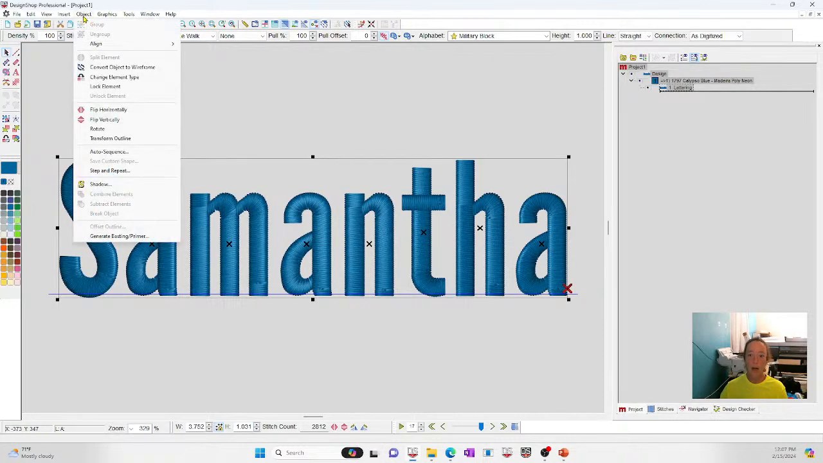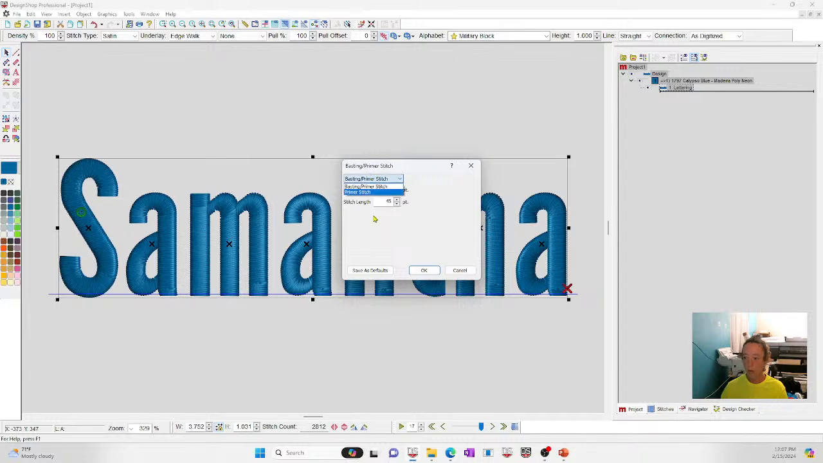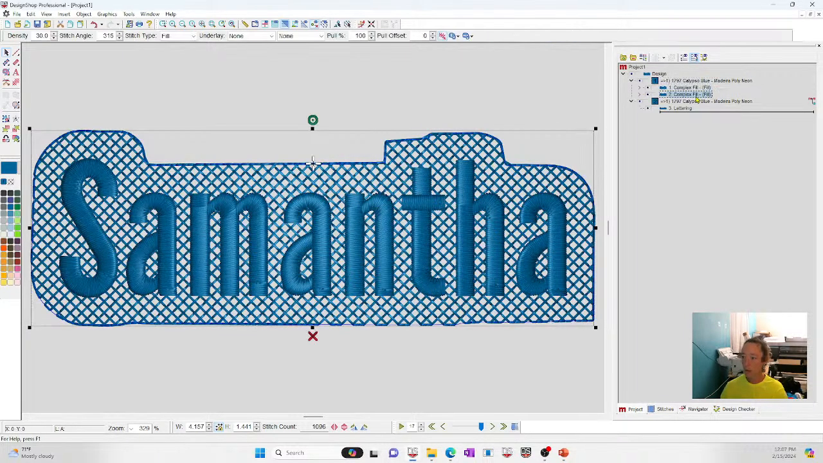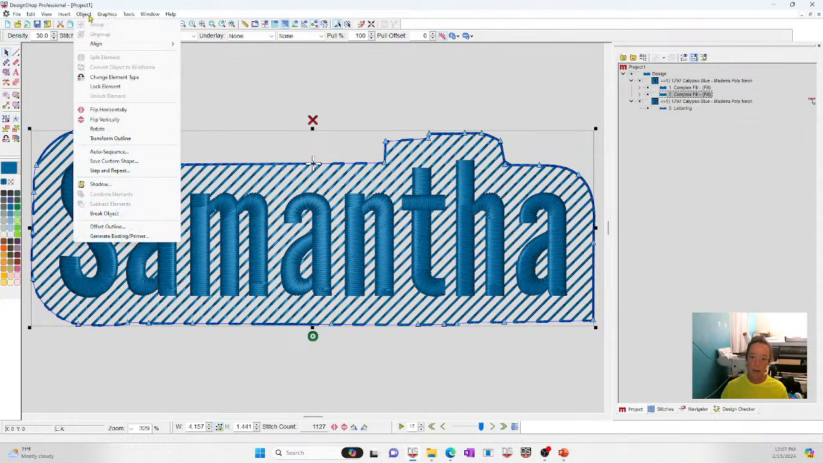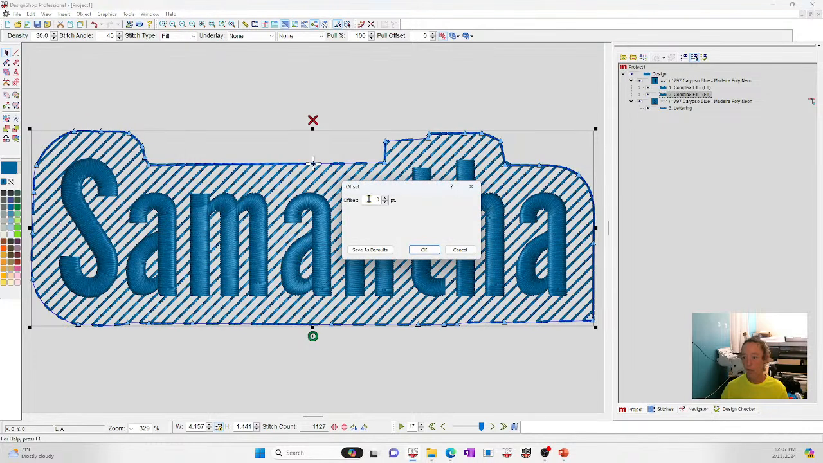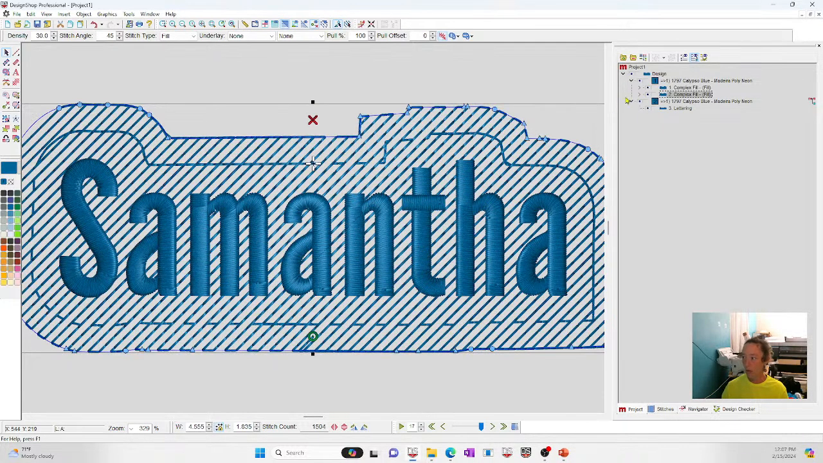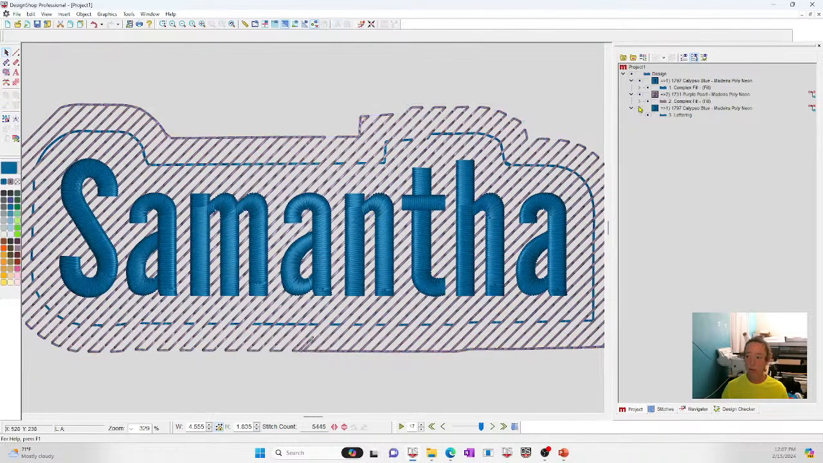So object, generate basting primer, because I'm going to do this the quick way. I'm going to say 50 points. There we go. I'm going to delete one of those. So right now all I'm doing is drawing shapes. So then I'm going to copy that guy, paste that guy, do object, offset outline, and let's say another 50 points. Okay. So what did I do here? I just created 2 shapes that I can now do stuff with.